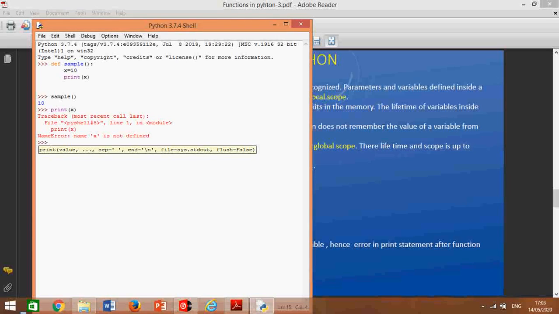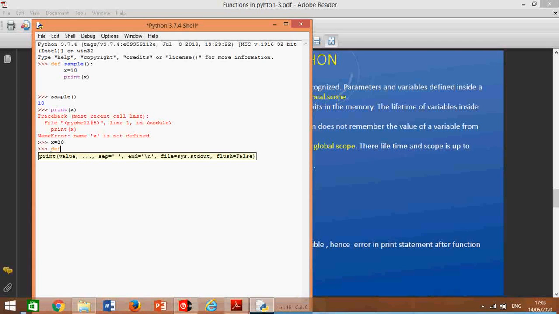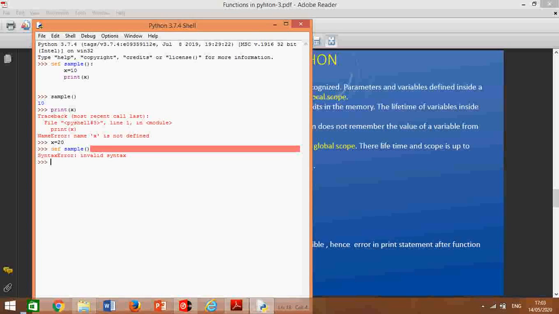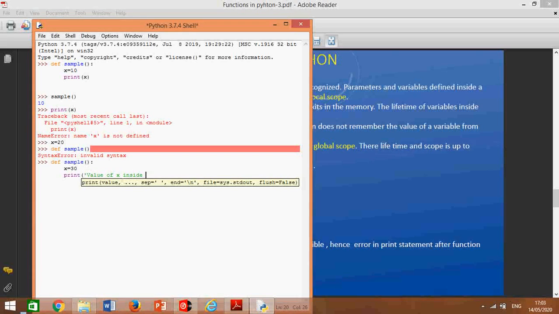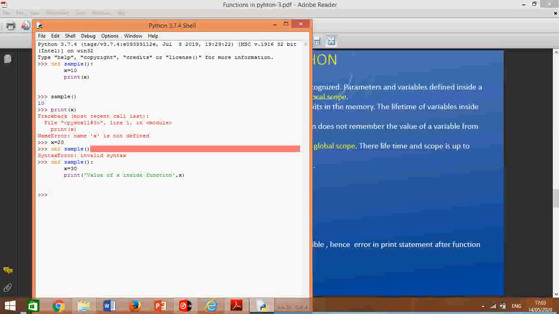Now let's take another example of, say, x equal to 20, def sample, x is equal to 30, print value of x inside function, x, say sample. What is the output here?